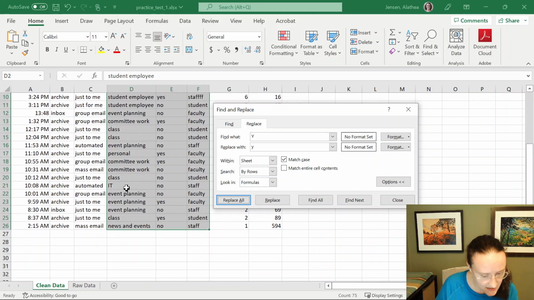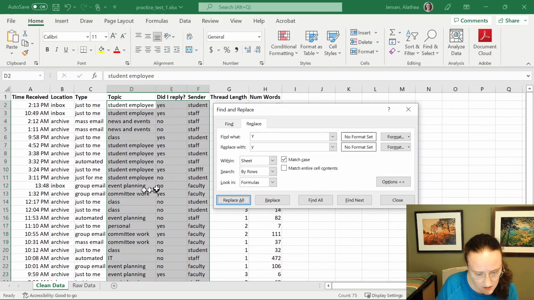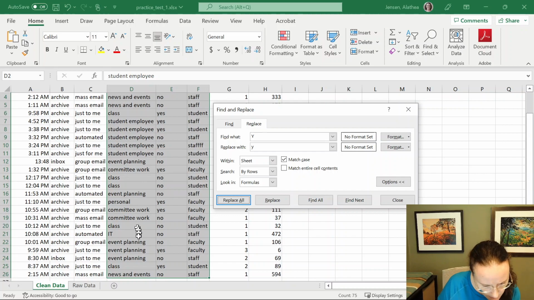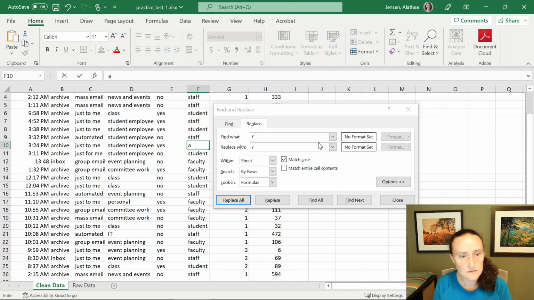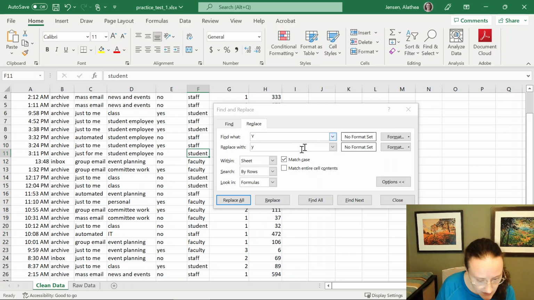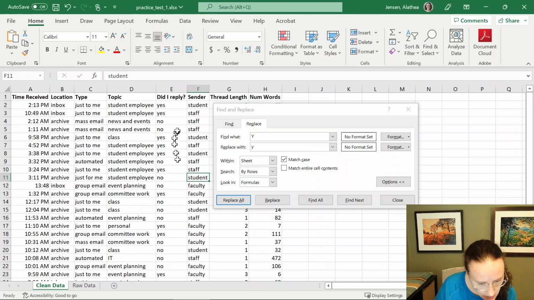Okay, and then I see IT is still capitalized, but that's an abbreviation, so I think that one looks okay. I'll leave that one like it is. All right. Do we see any other misspellings or non-standard entries? I see this one staff entry here is misspelled, so I'll just retype that one. And the rest of them look okay to me, although it can be hard to spot.